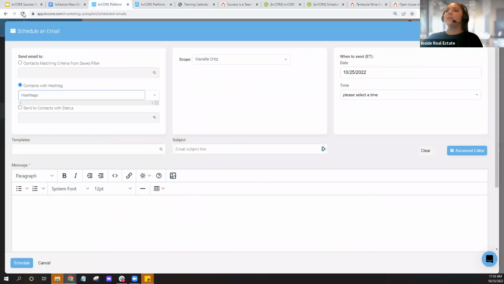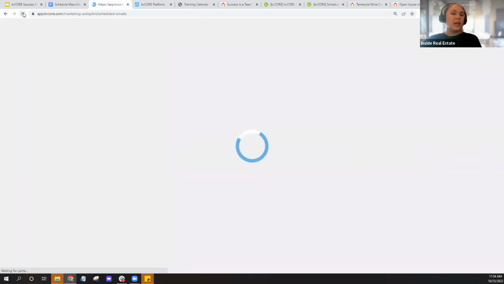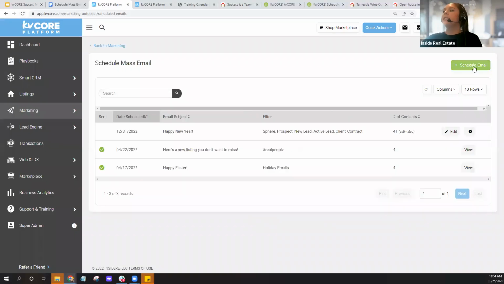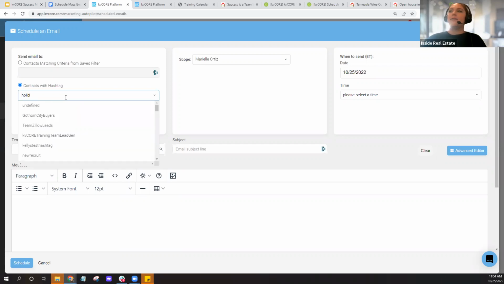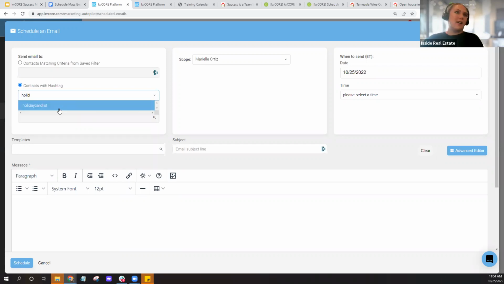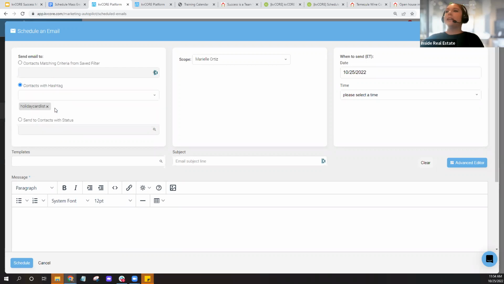I'll go back to my schedule mass email. Now I'll probably have to refresh this again because I just created this hashtag. So walking through real quick, go back to schedule mass email, and in this case, I can choose from my hashtags. It doesn't just populate a drop-down menu. I've got a lot of hashtags in the system, so you would have to start typing it. I keep trying to type Christmas here, but it's holiday card list. There we go, populating everyone that has that hashtag.